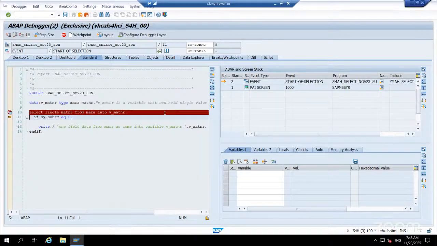It could be one, it could be two, three, four, five, six, anything. Anything apart from zero is a fail, a non-expected result. It means it has not brought even a single record, it could not bring it from the database.